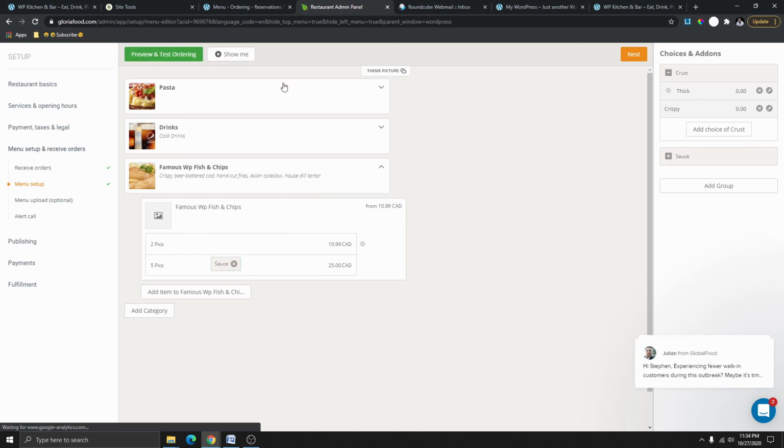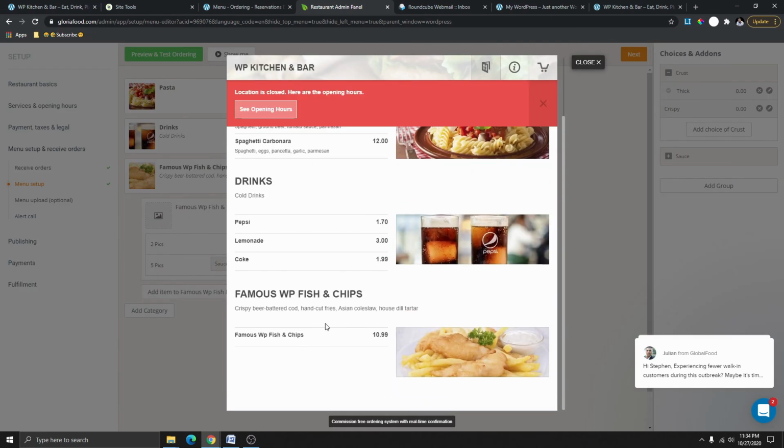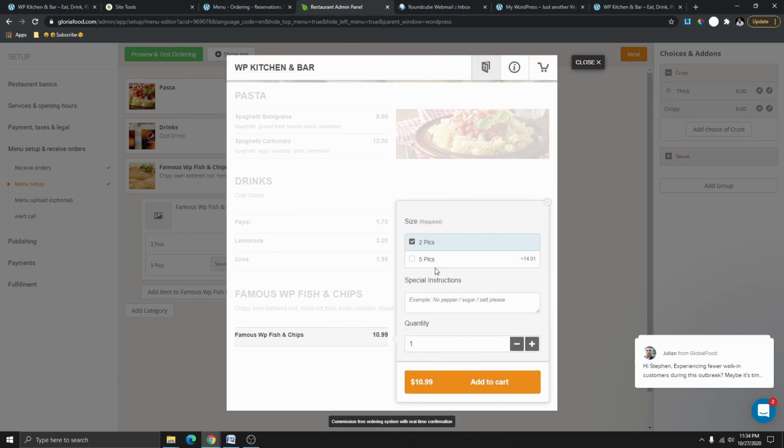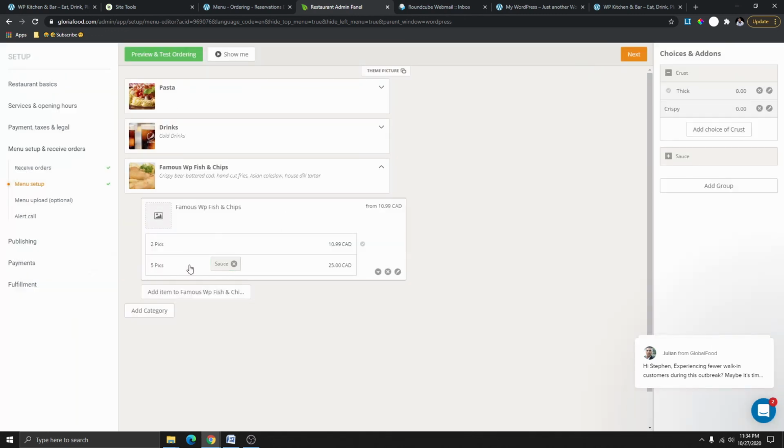If we go here and preview now, you can see that if we select this and select the 2 piece, we don't get that option to select sauce. But if we select 5 piece, now we get the option to get any of this sauce added to our order like this. That's because we dropped it only on the 5 piece, right?